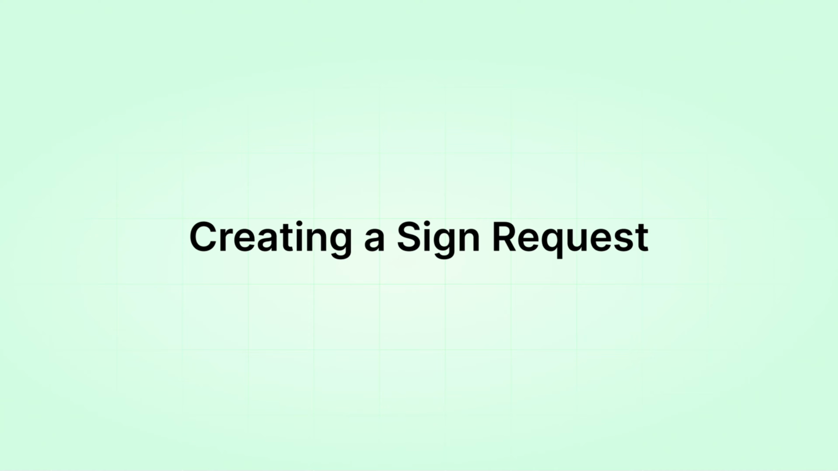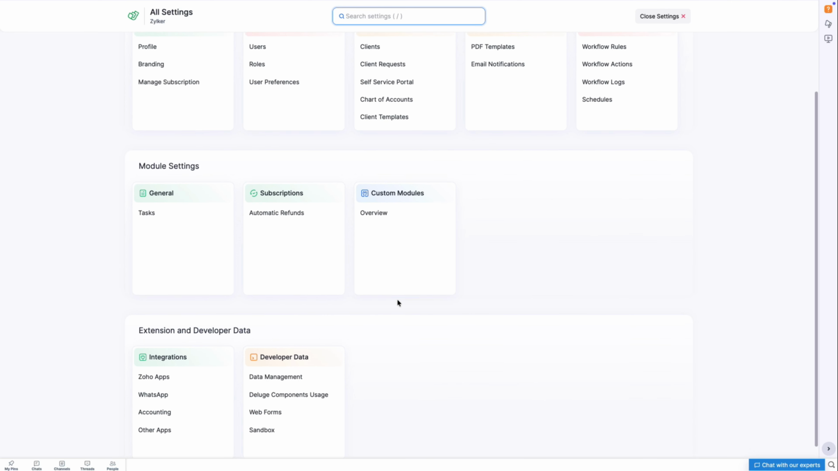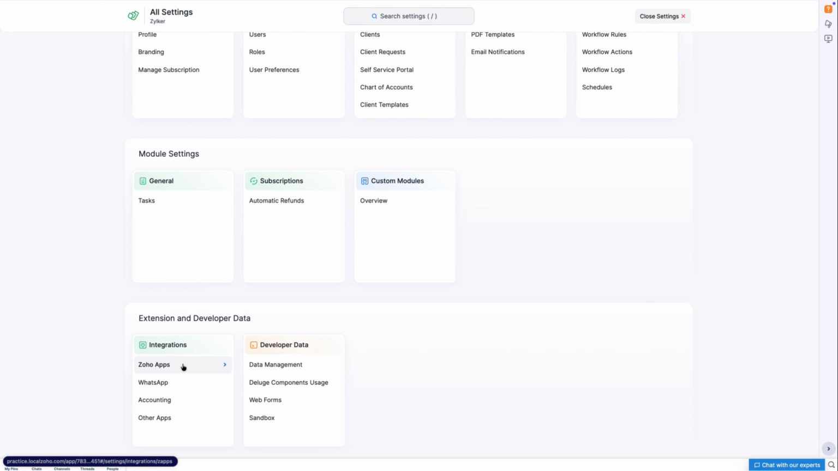You can also create sign requests to securely share documents and collect digital signatures from your clients. Before creating a sign request, make sure your Zoho Practice organization is integrated with Zoho Sign. To integrate with Zoho Sign, click the gear icon in the top pane to go to Settings. Click Zoho Apps under Integrations.